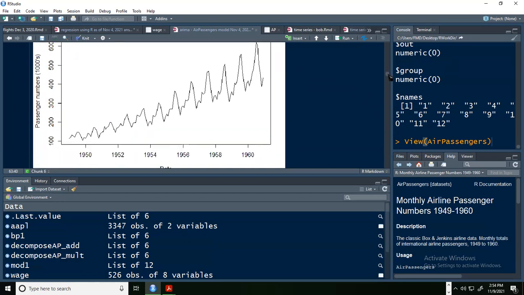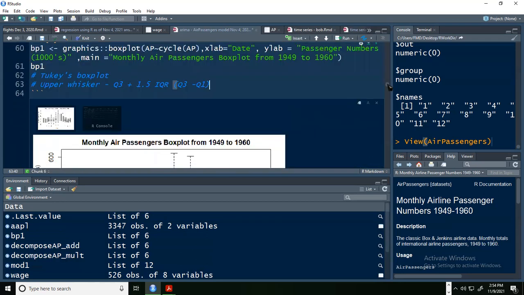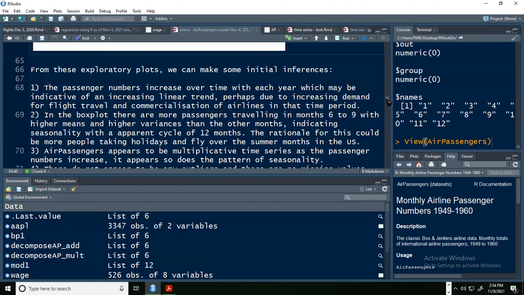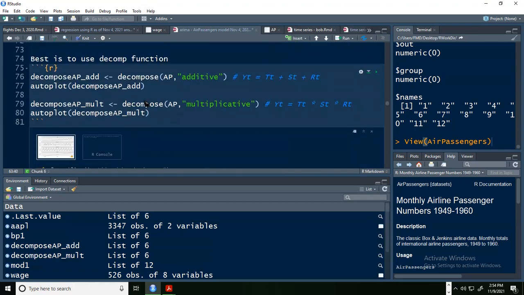As compared with, which I mentioned before, guys, last time, an additive seasonality maintains a constant difference between the peaks and the troughs. So there's a trend here, and also there's seasonality, and it appears that the seasonality is multiplicative. Okay, so we said that we can use the decompose function.